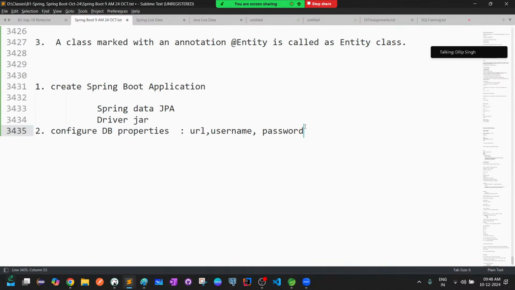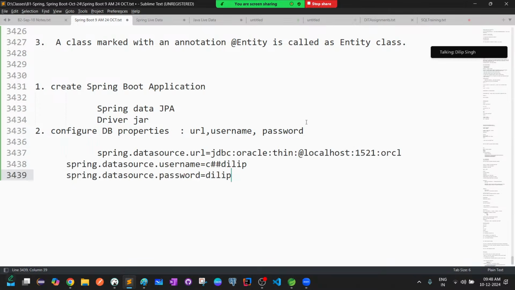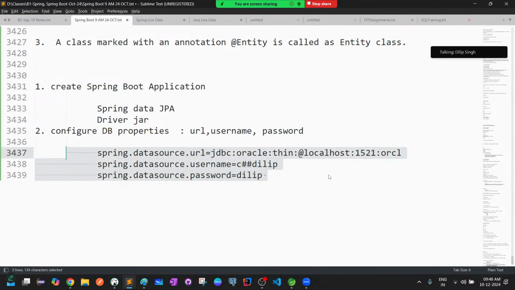So why are you doing all these things? Yes, from this Java language you are connecting to this Oracle database. So this is the database URL details you have to give. This is a common step in JDBC also, the same details you have to give.